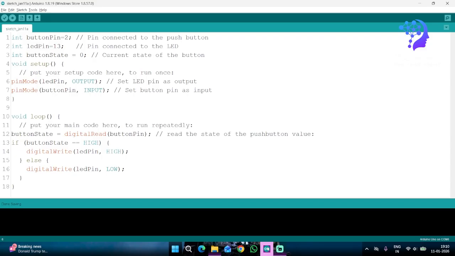Then inside the void setup, we have the pin modes, where we define what kind of signal these Arduino pins represent. So ledPin is output, where the Arduino sends the signal to the LED, and buttonPin is input because the Arduino will receive the signal from the button itself. Then we have the void loop. Inside the loop, buttonState is equal to digitalRead(buttonPin).